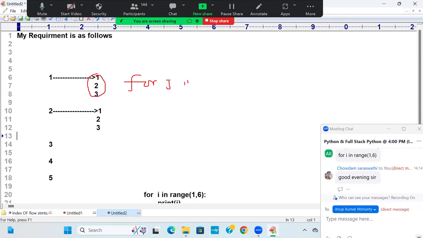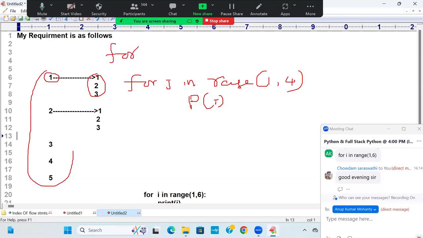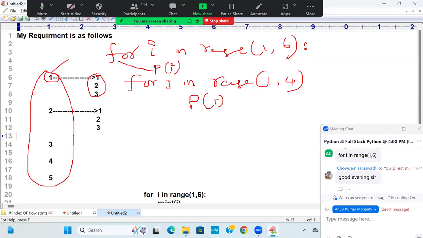For j in range of 1, comma 4, print of j. For which value? For 1. So on top of it, for displaying 1, 2, 3, 4, 5, I will write one for loop: for i in range of 1, comma 6, print of i.